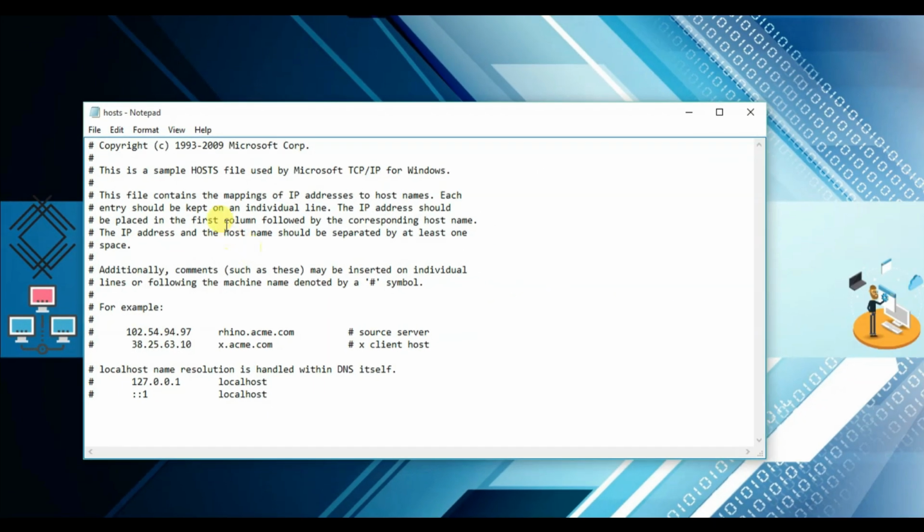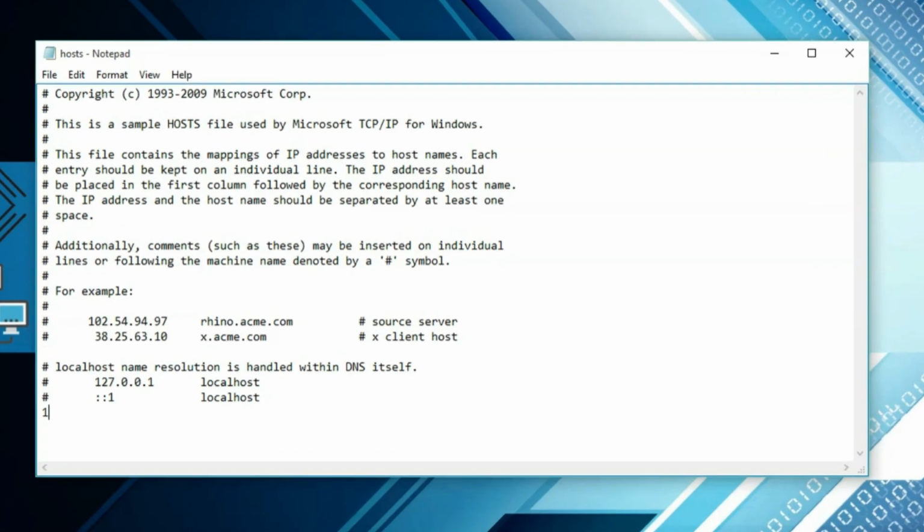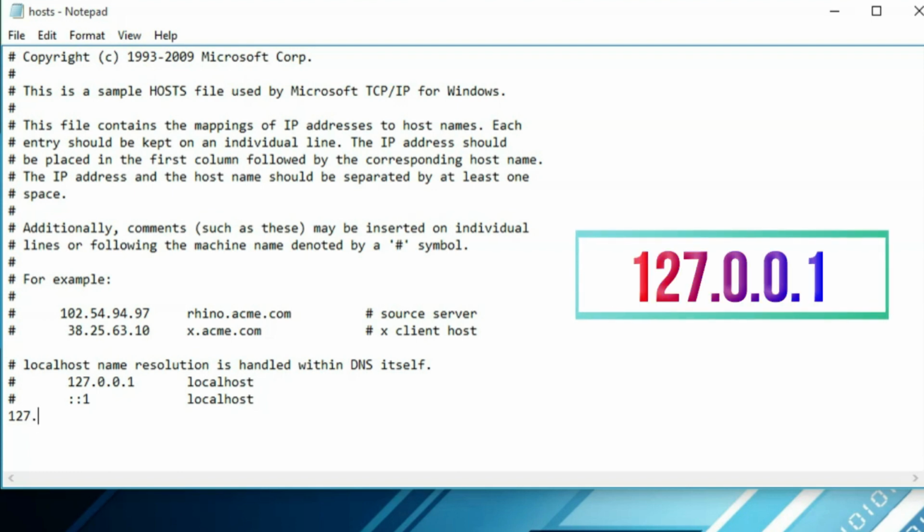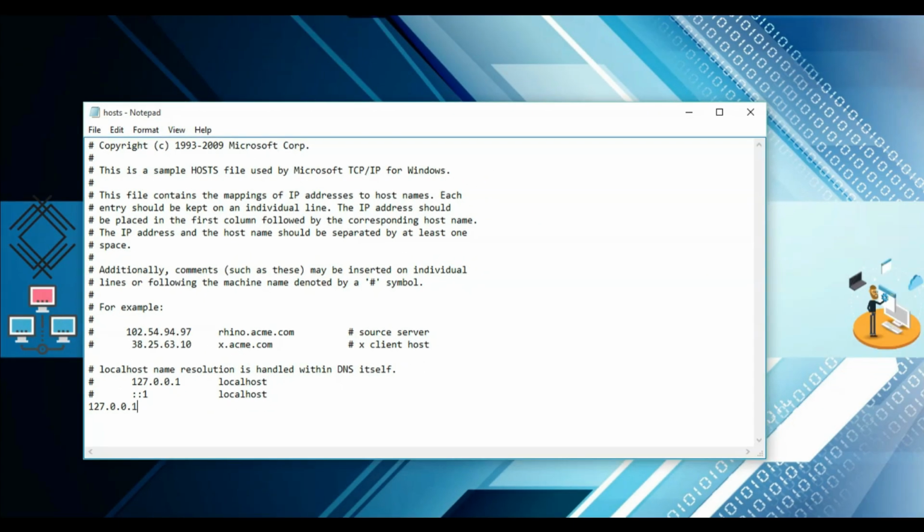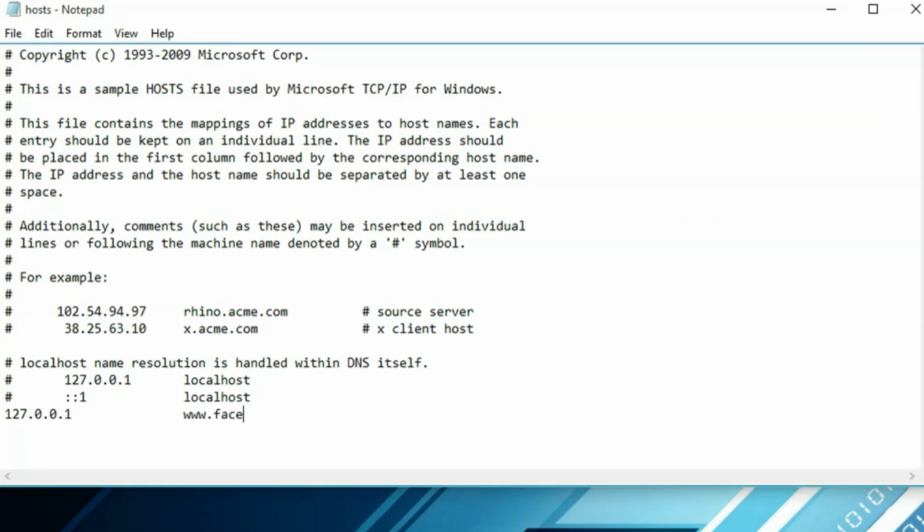Then the page will open in Notepad. From the last line you have to click there, then hit enter, and you need to type the IP address. You need to hit tab twice and you need to write www.facebook.com. And as well as same, then hit enter.